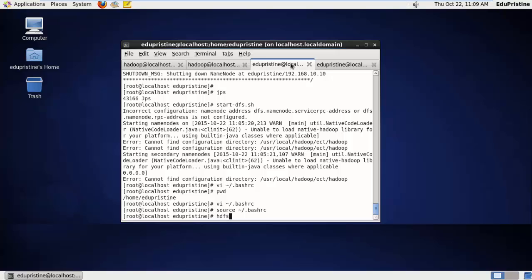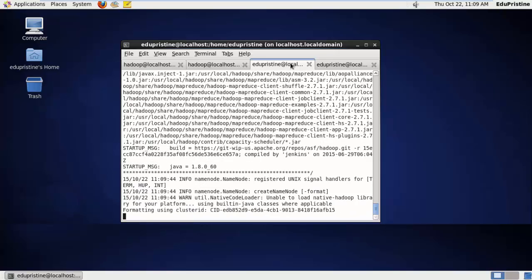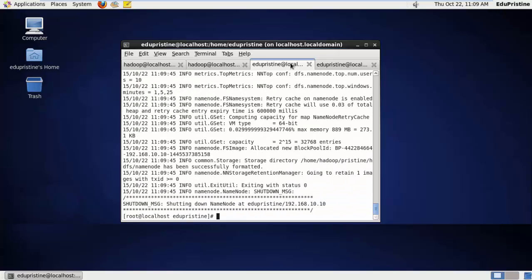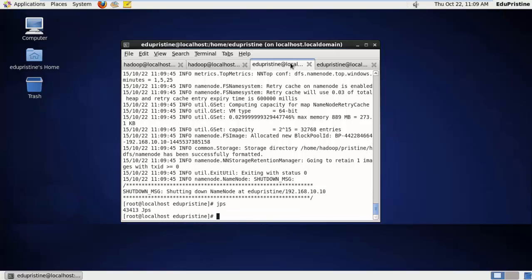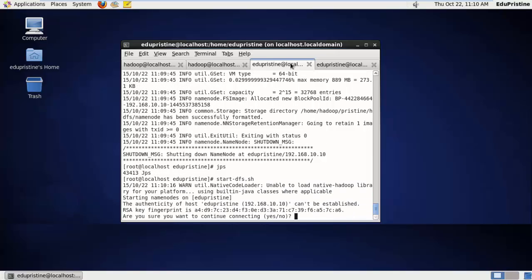hdfs namenode -format. Okay, it's successfully formatted. Good. Now start dfs. Actually, you can use start-all.sh, but it's outdated now. It's deprecated rather. We use start-dfs. Okay, good.